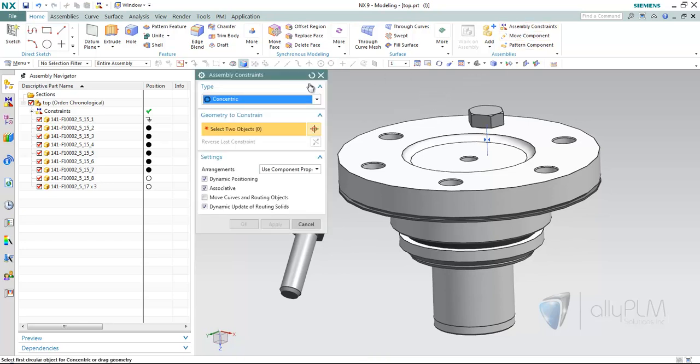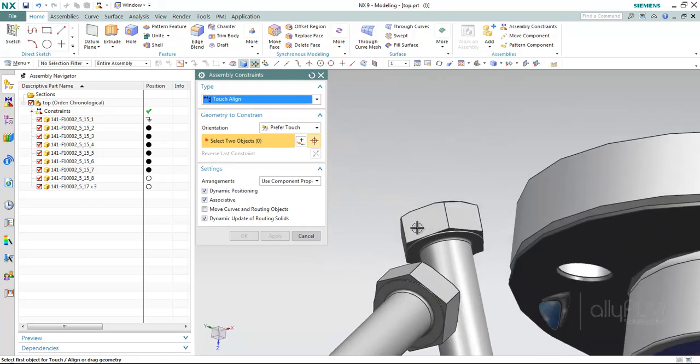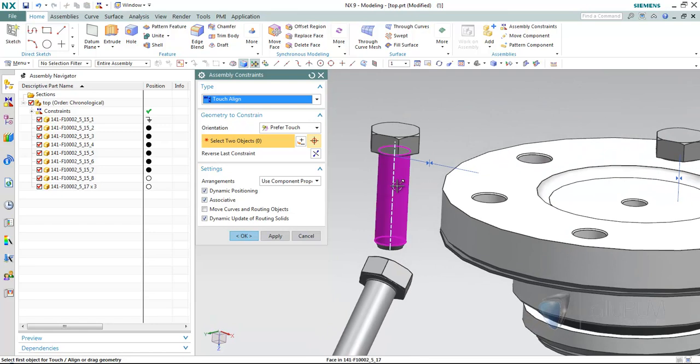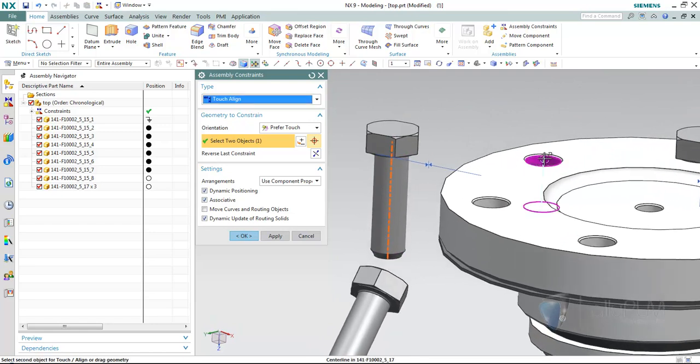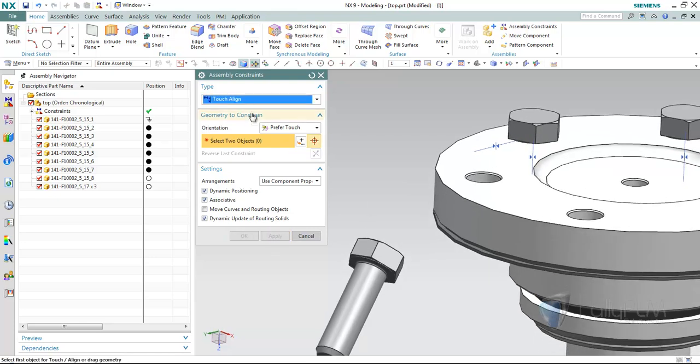If I come up to assembly constraints and do my default touch align, I'm just going to say I want to touch this face to the top of this part, and then I'm going to line the center line between the fastener and the hole. So at this point in time, this fastener is free to rotate. Same thing here at the other fastener.